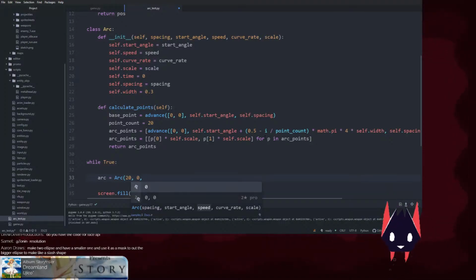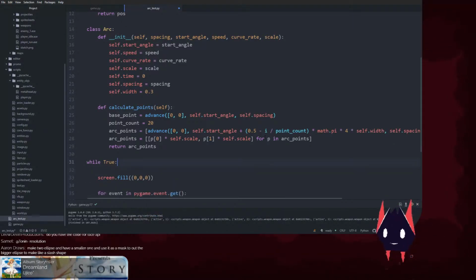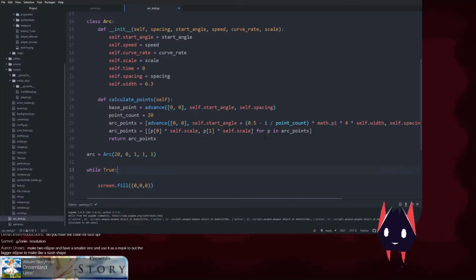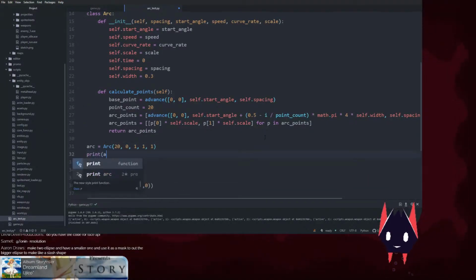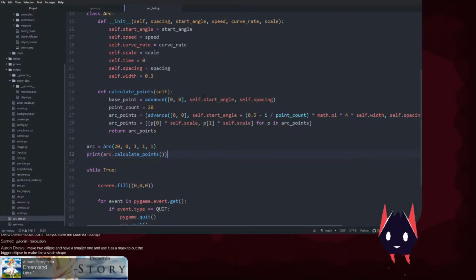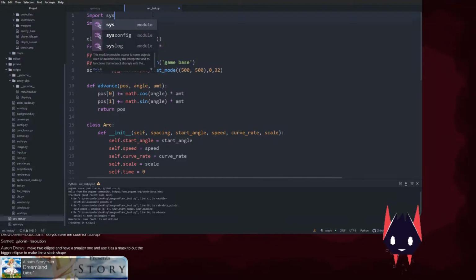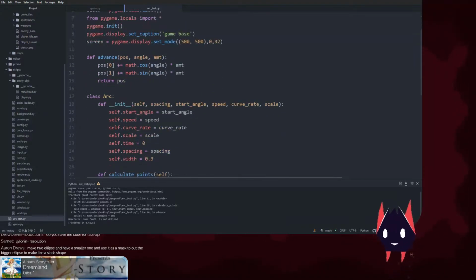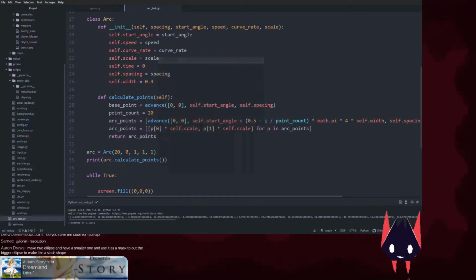Speed, 1, 1, 1, because a lot of those values aren't even used right now. So I'm going to print arc.calculate_points. Oh, it crashed. Math is not defined. So import sys, import math. Okay, so there are my points.